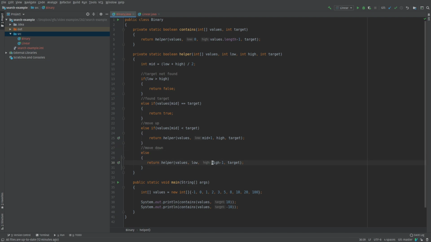And moving down is really similar. So if the middle value is greater than the target, that means we need to move down, that is to the left. So we keep the same low value, but we decrease the high by 1. And yeah, that's it. So it breaks down to this very nice recursive method.